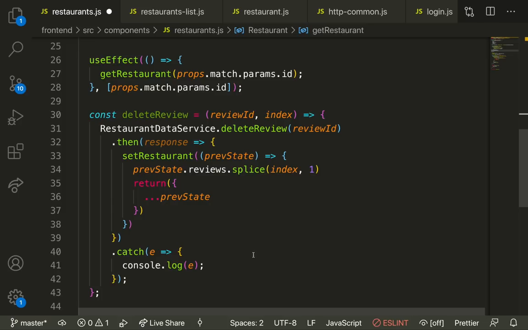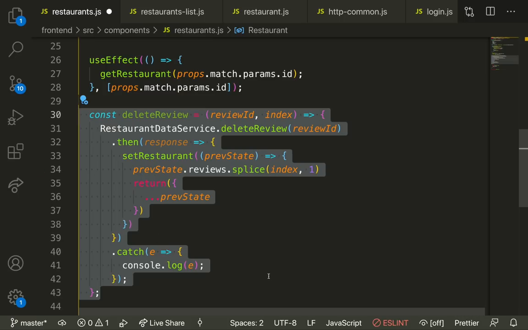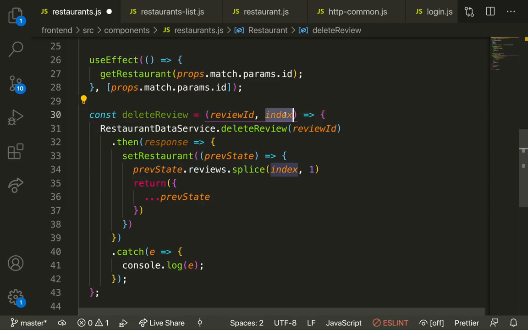And one thing you're going to be able to do in here is delete a review. Now, you'll only be able to delete if you are logged in as the user who created that review. But when you do delete a review, it's going to need a review ID and the index of the review from the reviews array, which is the review variable from the state. So we're going to call delete review with the review ID, and then with the response, we are going to set the restaurant to be that array without the review that was deleted.